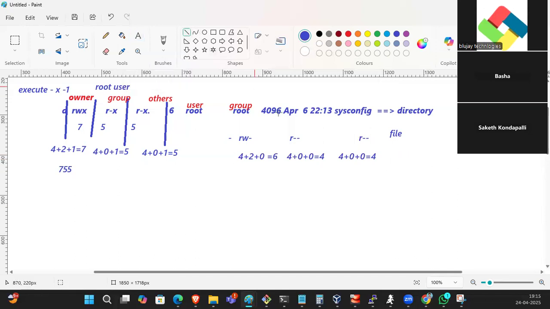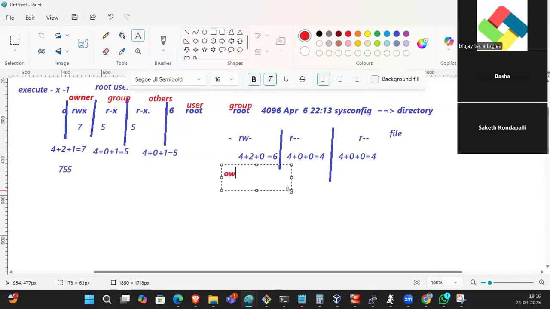Right. So here, this is the owner or user who created it, and this is the group, and this is others. So what is the permission? 6, 4, 4. 644 permission. So 755 permission.